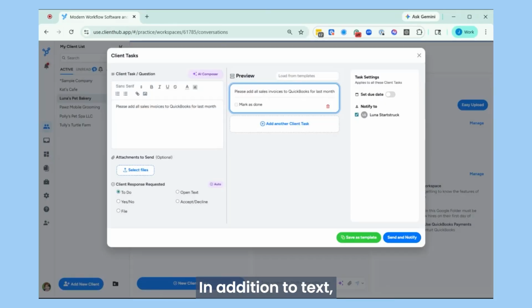In addition to text, you can also choose to send attachments to your client. These attachments can be opened and previewed, downloaded, and they'll also be saved to the file manager for this client.